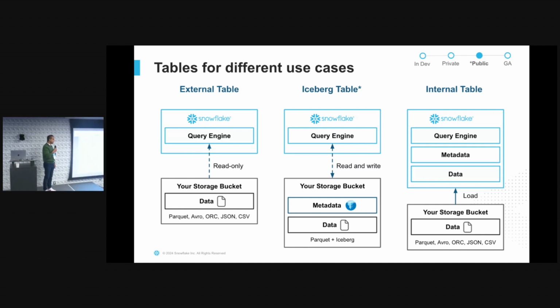So no REST catalog, right? REST catalog is in the works. We are still developing a REST catalog, but you can still connect to an Iceberg table using the metadata that we have put there.